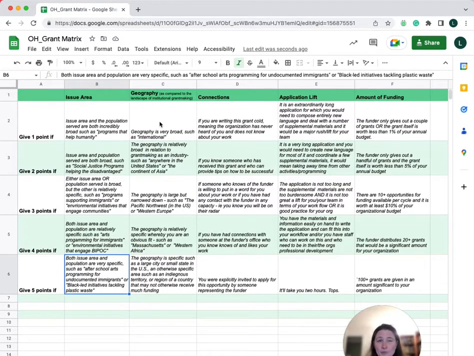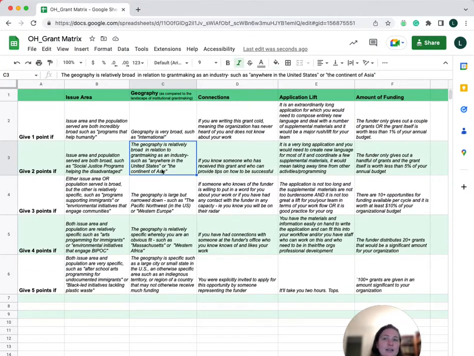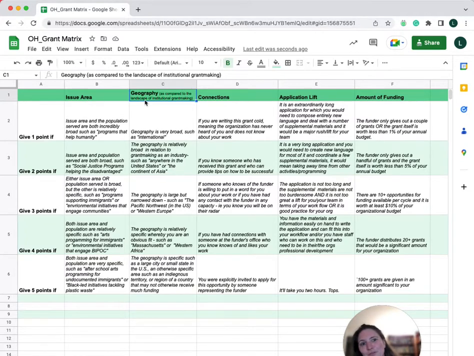That's pretty broad, right? And so for geography, we have 1 if it's international because it's super broad. I would give 2 if it's anywhere in the United States, or you say the continent of Asia. Now, I did put in geography that you want to make it a comparison to the landscape of institutional grant making. So, for example, the United States might be only worth 2 points, but if you're working in, for example, Ghana, even though that's a whole country, you would want to give it 5 points because there simply aren't enough funders giving money to that area. Come on, funders, give more money to Ghana.